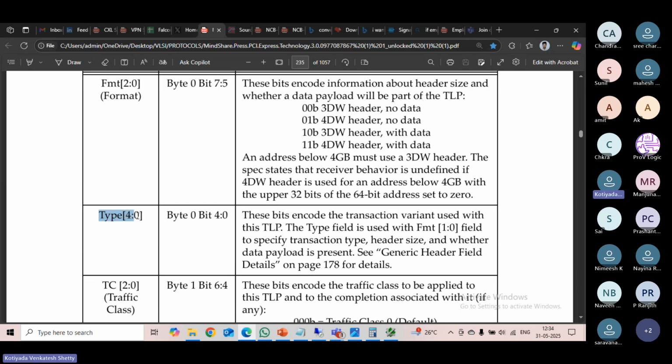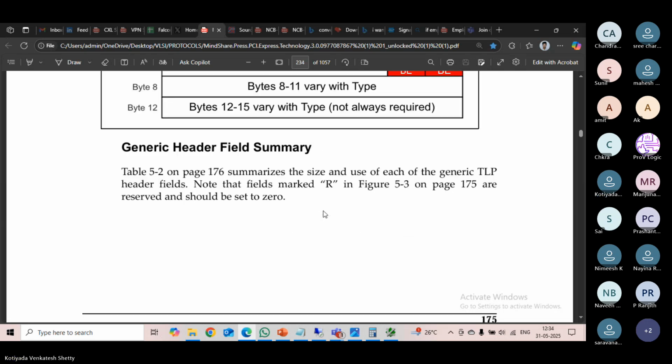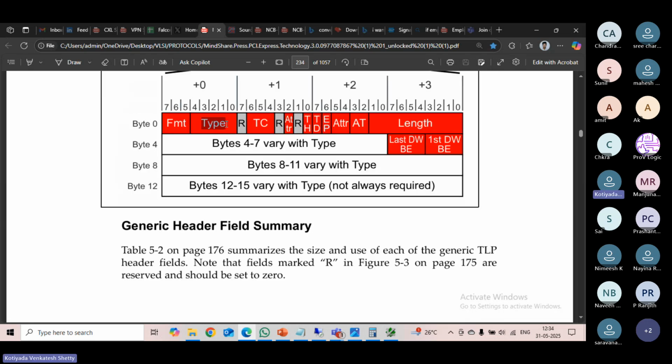And the type will represent the type of the packet. Which type of TLP packet? Either memory packet with data or without data, or memory lock transfer, IO packet, messages, config packet, config read or config write. We have two types of configs, config 0 and config 1. Like this the type will define.